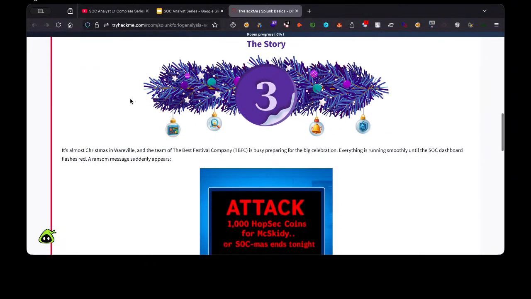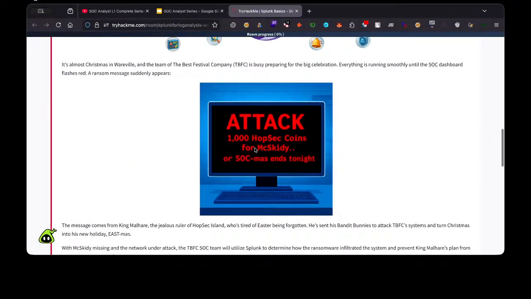So if you read it out, it's almost Christmas in a particular place, and the team of Best Festival Company, this is the company name, is busy preparing for the big celebration. Everything is running smoothly until the SOC dashboard flashes red, like multiple alerts have been created. A random message suddenly appears, and what will be the message? This message: "Send 1,000 Hopsec coins for Max Kiddy or SOC Mas tonight."